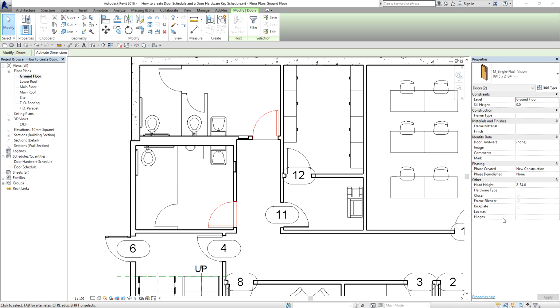After I select the two doors, I'm going to change the parameter. As you can see under the identity data, the door hardware, I'm going to enter here 3. So I select 3 and then apply. You will notice automatically the properties here will change also. Basically that's how you add properties to your door.